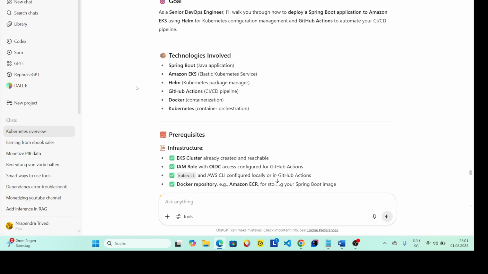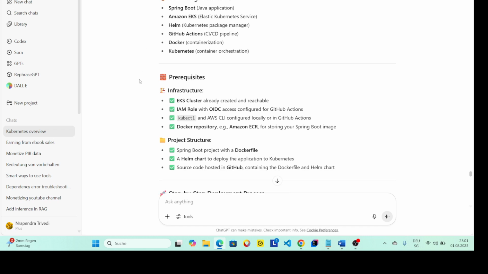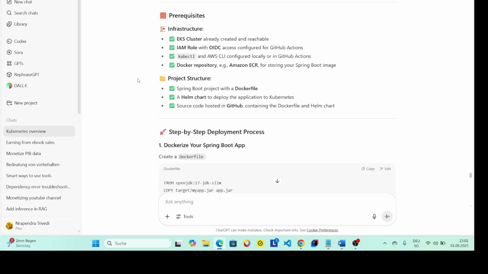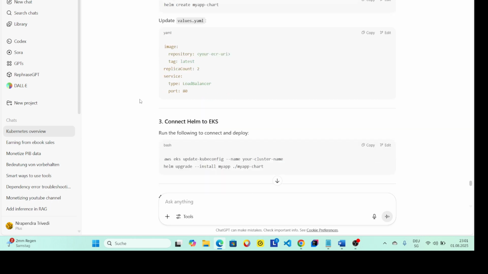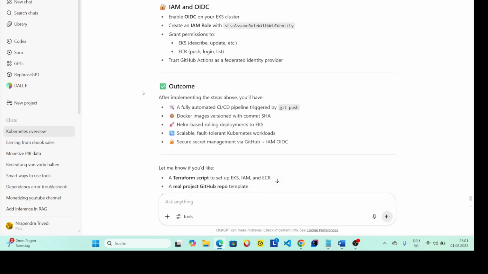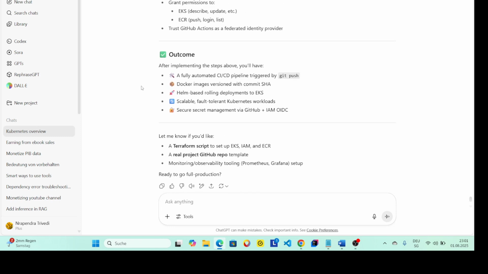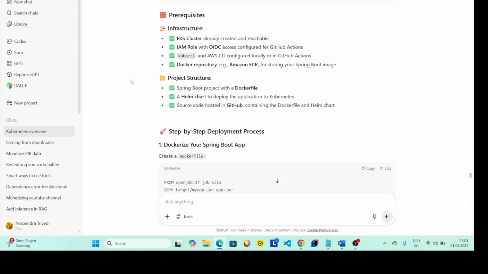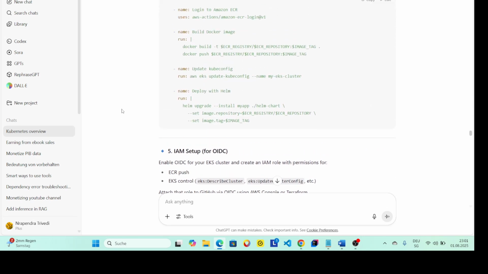The technology involved is not so clear. Prerequisites, then project structure, then steps to Dockerize the Spring Boot application, push the image to ECR, Elastic Container Registry. So I'm getting a much better answer than the answer I was getting. Let's see it again. I also make sure that yes, this approach will certainly help me.